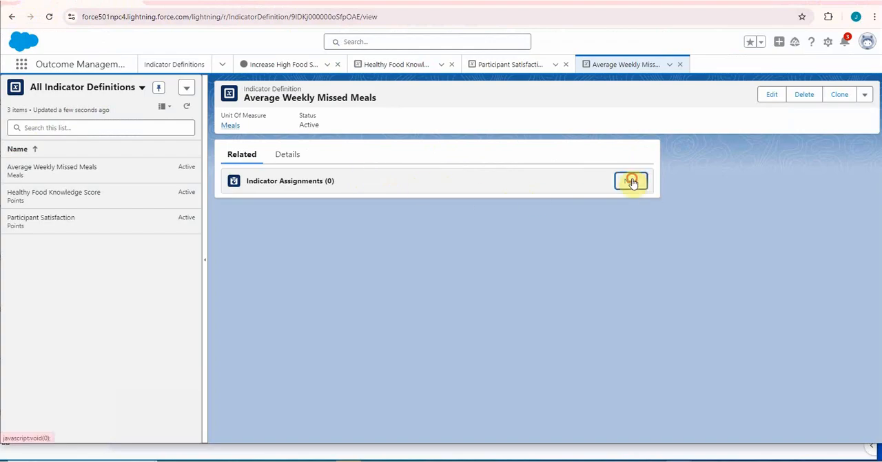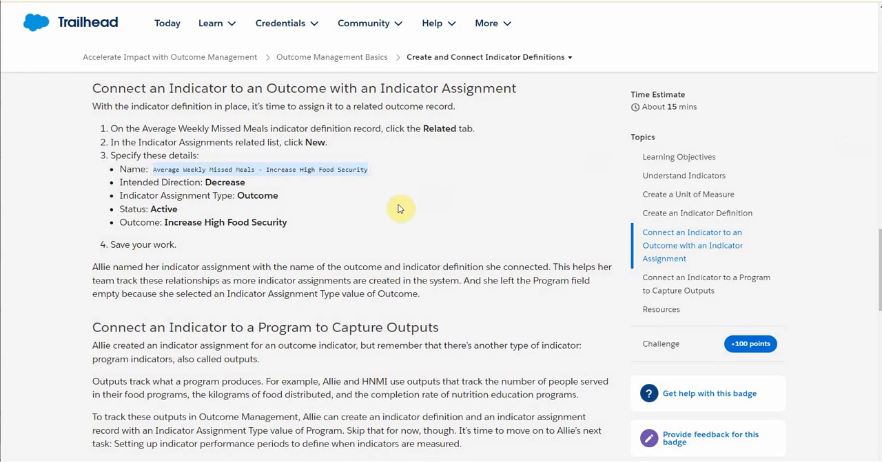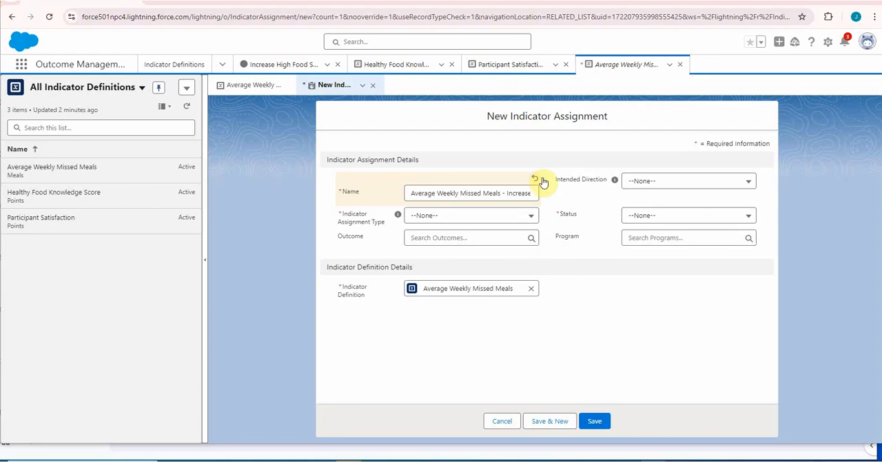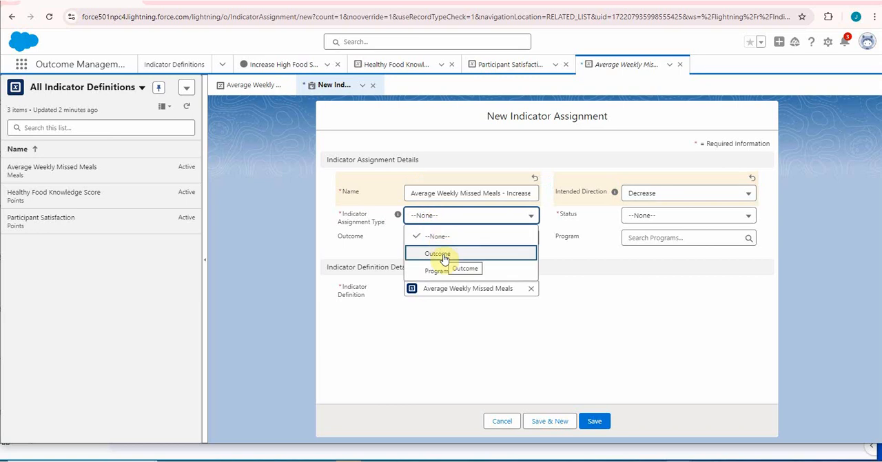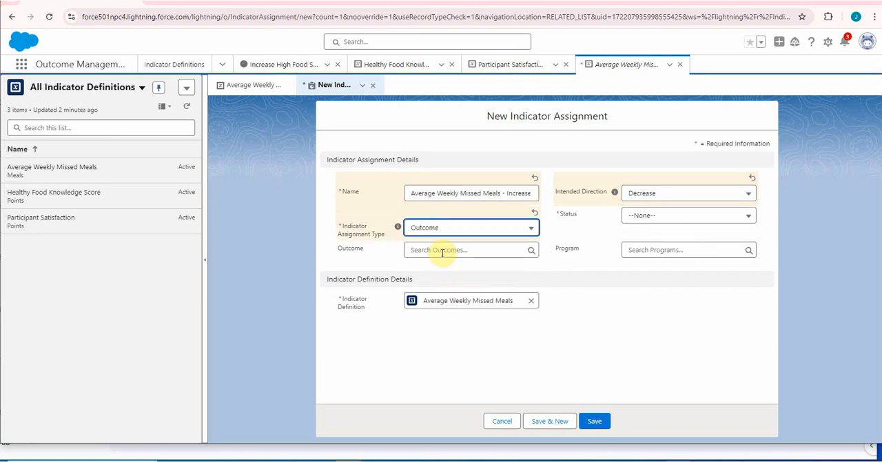We click New, and it's good to see the naming convention. This is the indicator definition hyphen the outcome. So we're creating an indicator assignment. It's really acting as a junction between these two objects. We're setting the intended direction to decrease the number of missed meals. The object is an outcome indicator as opposed to an activity or output indicator from the program side.